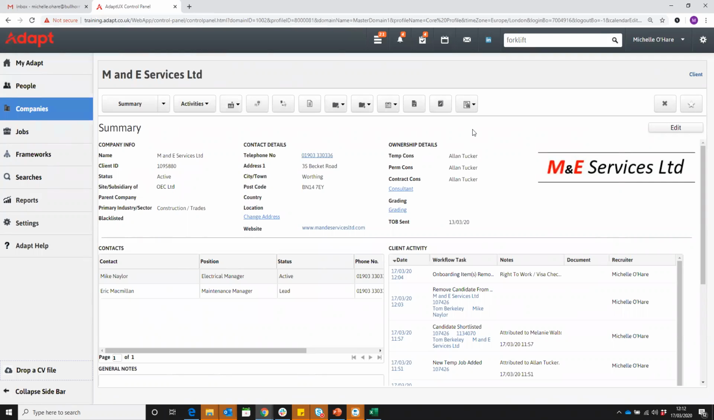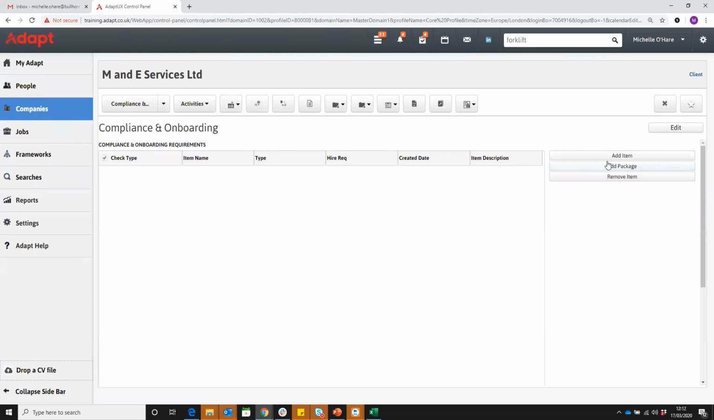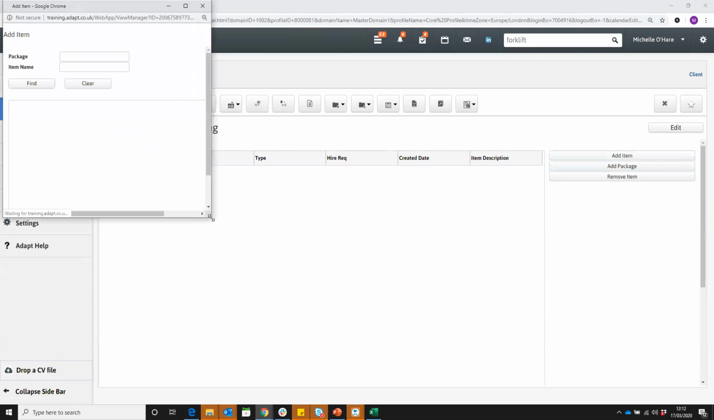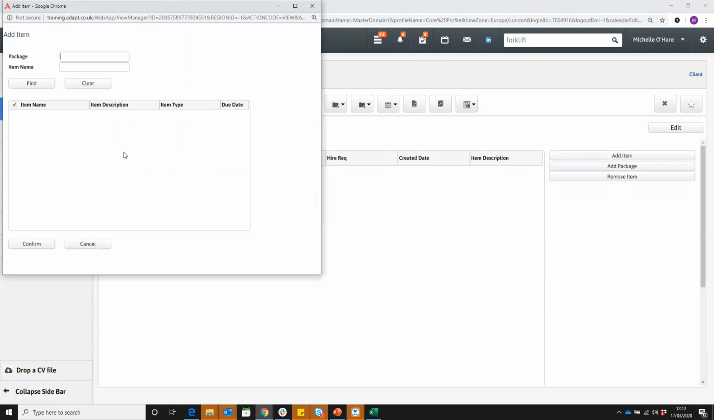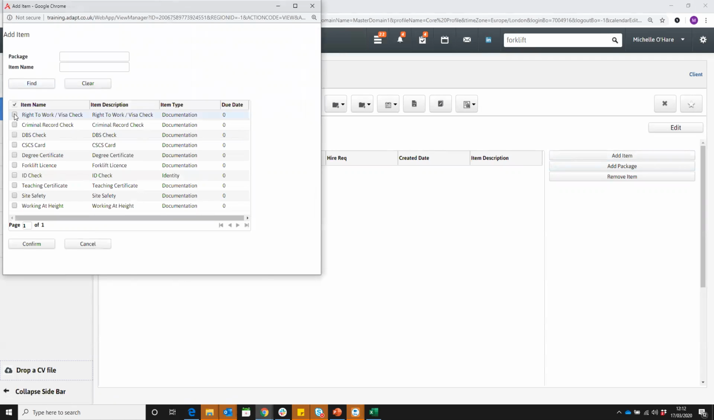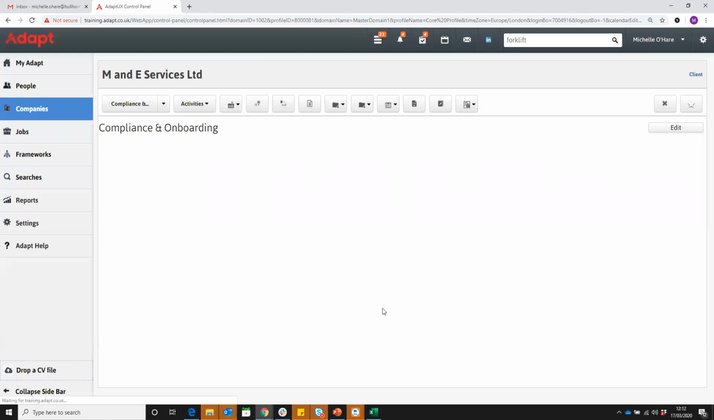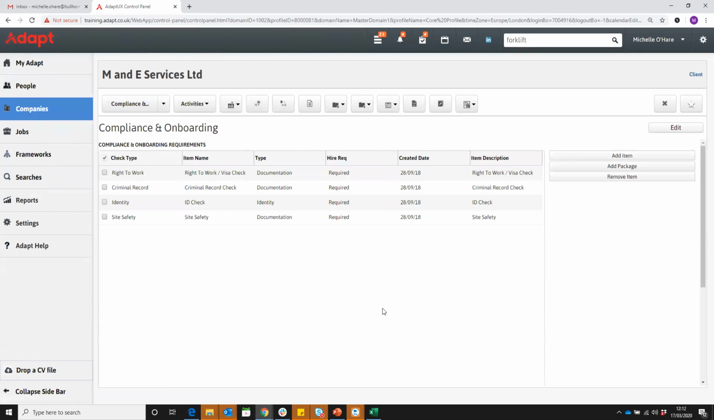So let's say you're in the Adapt system, you've started working with compliance and you're just starting it all off. So you can go against the company, go to their particular compliance and onboarding page, and you can then add in the items that that client has said it's essential for candidates to have to work for them. So I might say standard ones for this client are right to work, criminal conviction, and then we could also say an ID check and a site safety, for example. So they're the standard things.